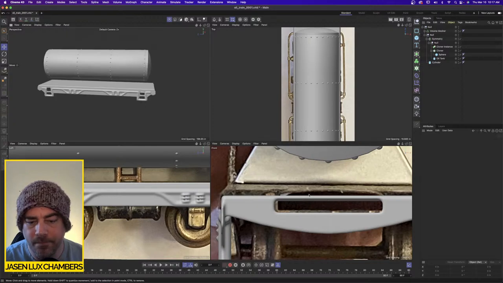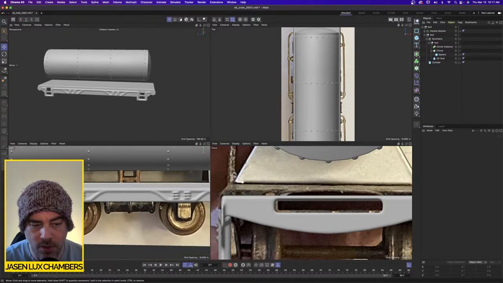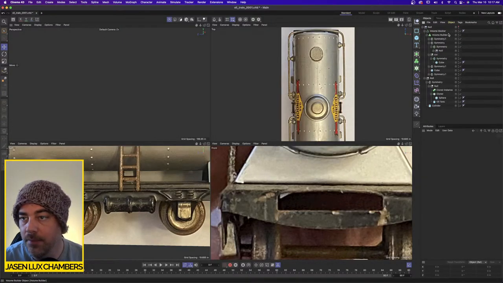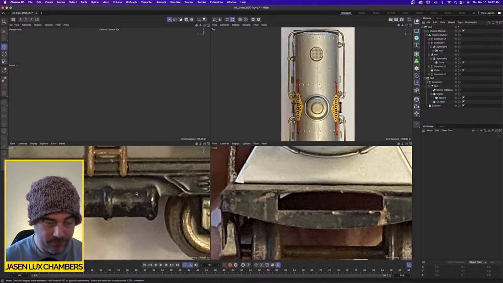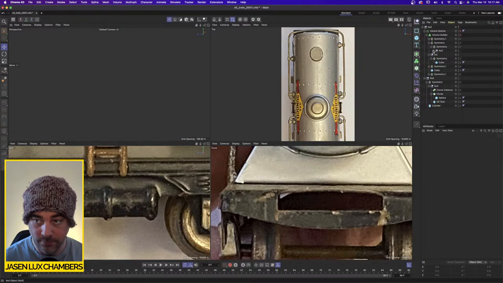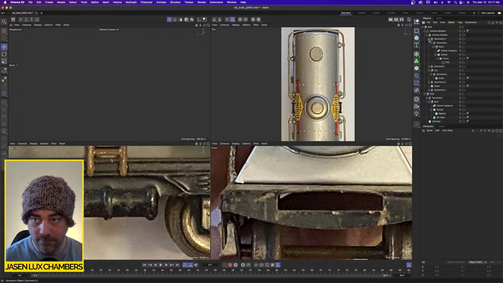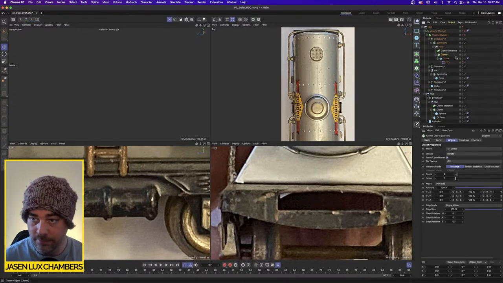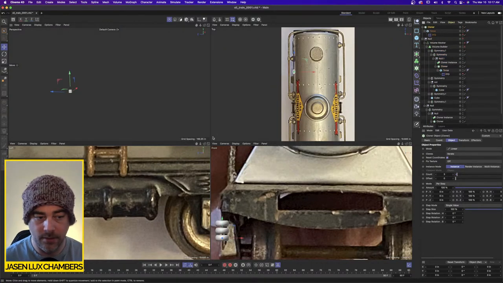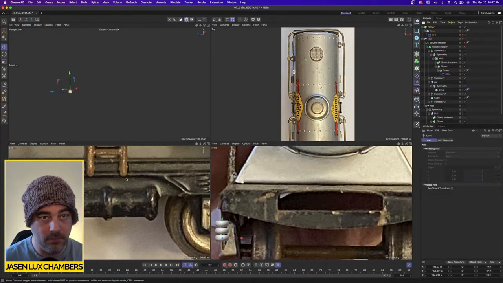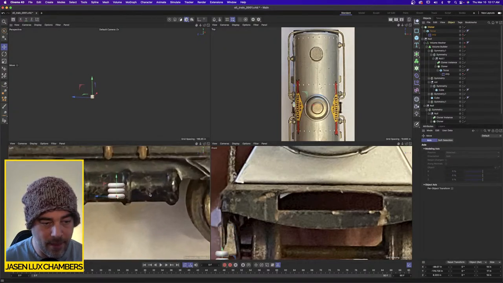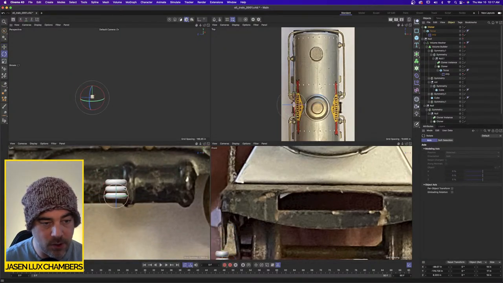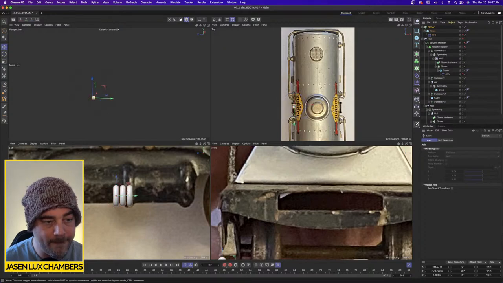Now, let's do this little tank right here. Hide all this. I'm going to turn that off too, just in case. And this little tank here. I'm just going to build it out of this because it's got these three pieces. Pretty similar. Boom.